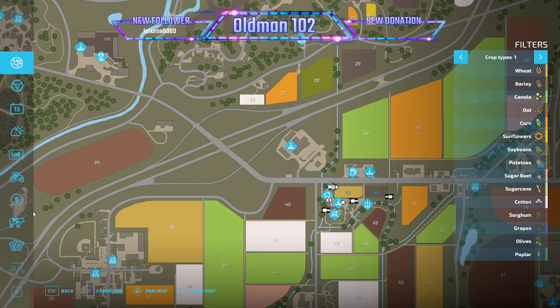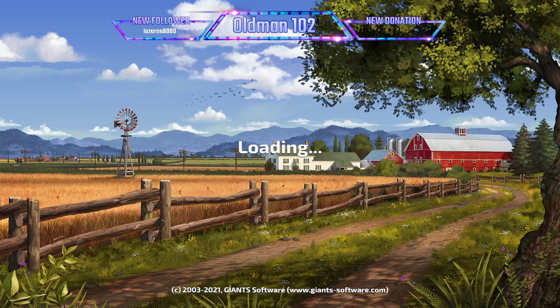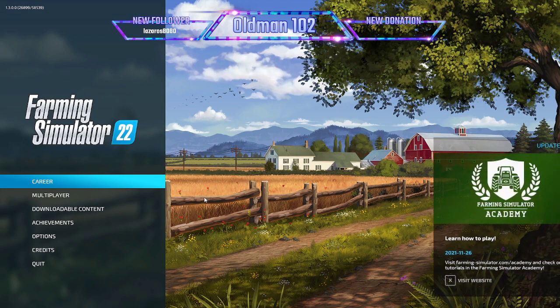Alright. So let's get out of this map. And the dog wants out of my room. I'll be right back.